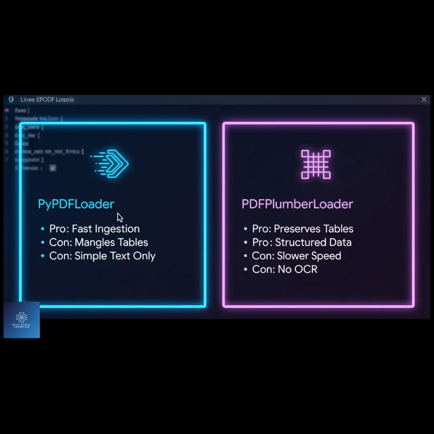Okay, first up, a classic matchup. We've got the workhorse versus the architect. On the left, PyPDF Loader is your workhorse. It's your go-to for speed. It's fantastic for simple, text-heavy documents. And it's a big but, it will absolutely mangle tables. On the right, PDF Plumber Loader is the architect. It is slower, but it's designed to understand and preserve the layout of complex documents, especially ones with tables. It's that classic speed versus accuracy trade-off, right?